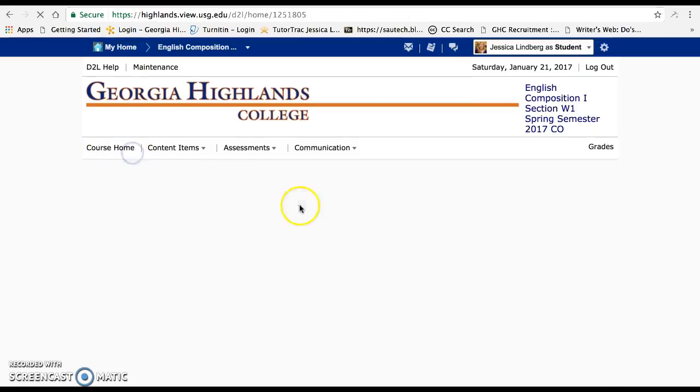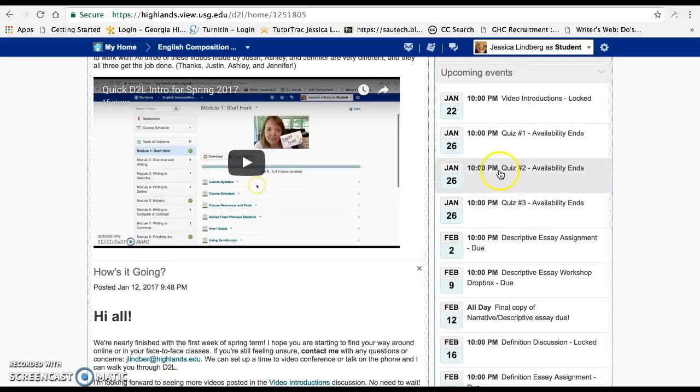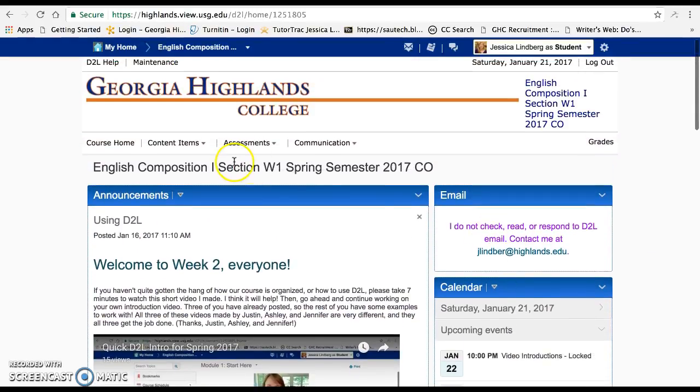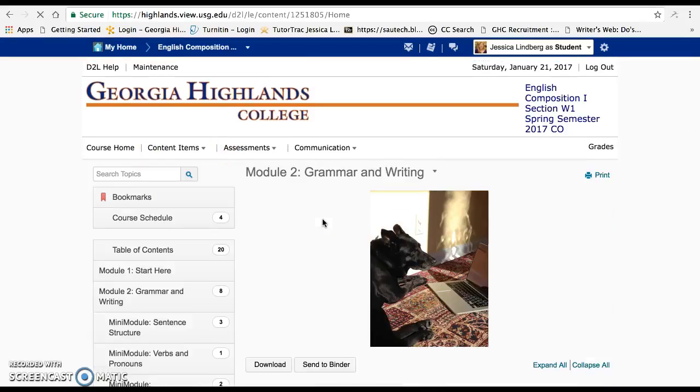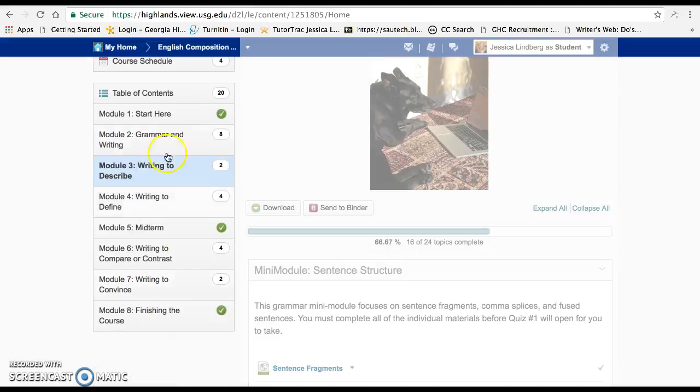Okay, so I'm going to go back to Course Home. Even before you start working on the quizzes, I would go ahead and look at the descriptive essay assignment and start thinking about and working on that, especially as you work through that module. So the first place you should probably go for that is back up to content, and we are in module 3, writing to describe.